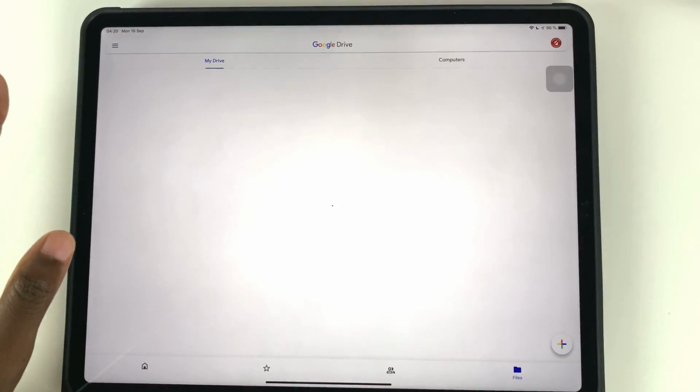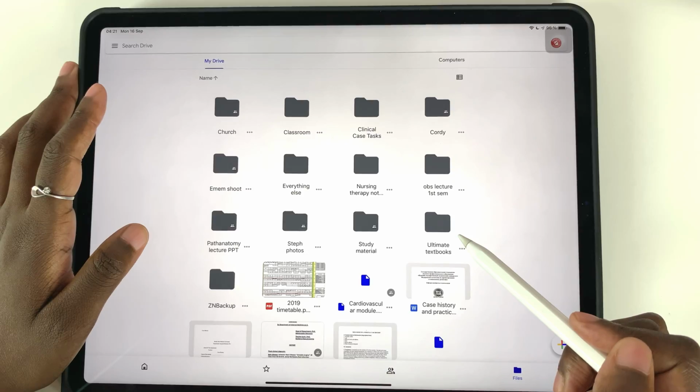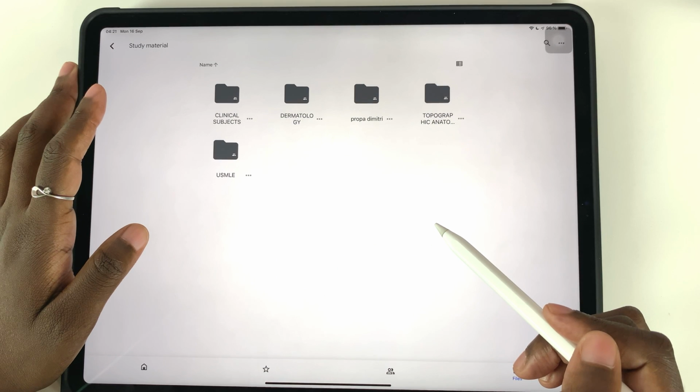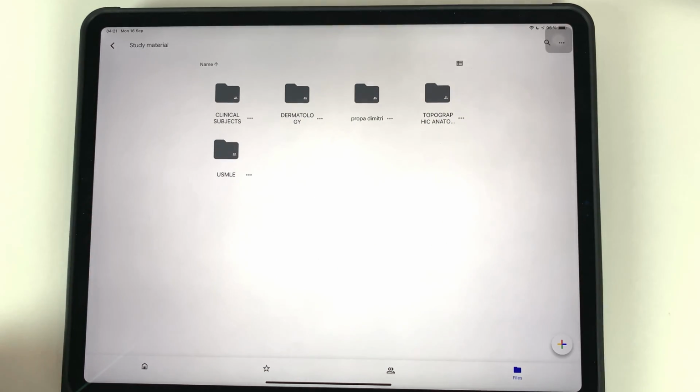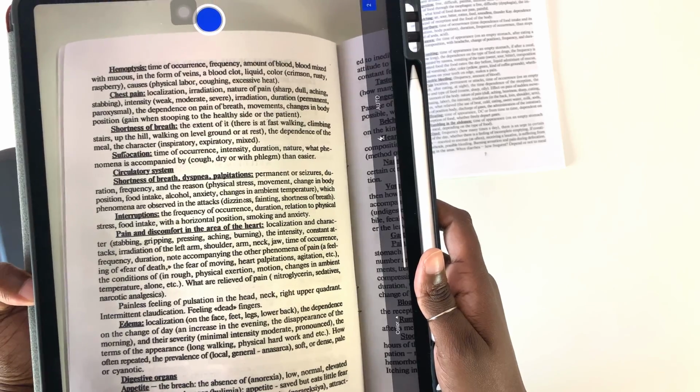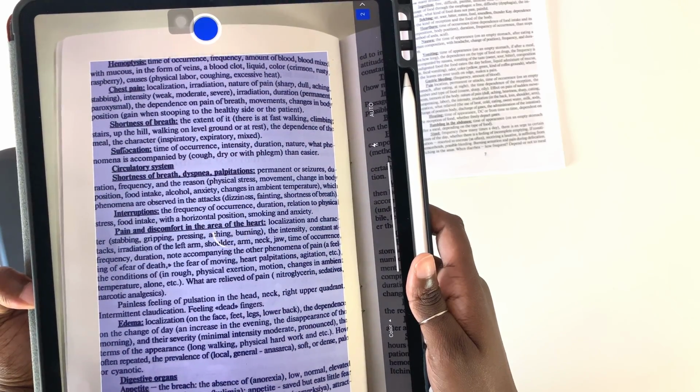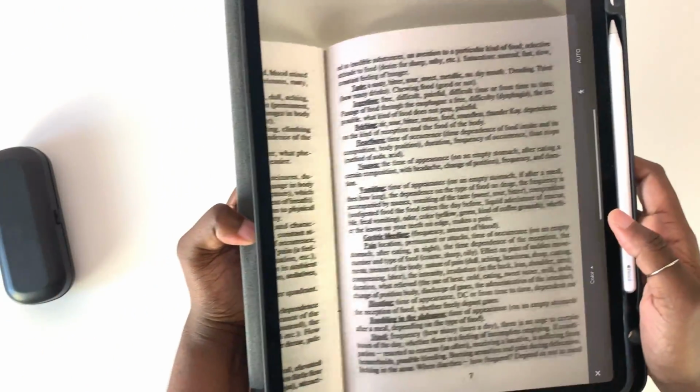There are many cloud services to choose from. I recommend Google Drive, which gives you the biggest storage for free, 15 gigabytes for each email, and that's a lot for storing your notes and study material online. You want to back up your notes to the cloud so that you can easily access them no matter where you are.